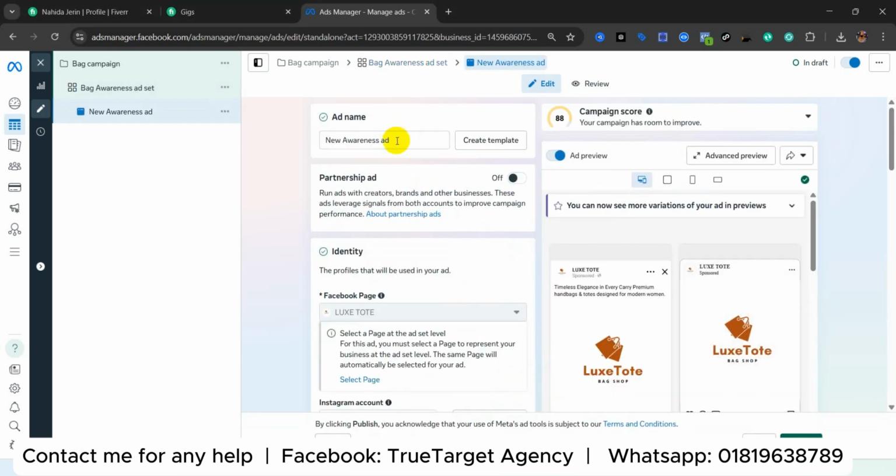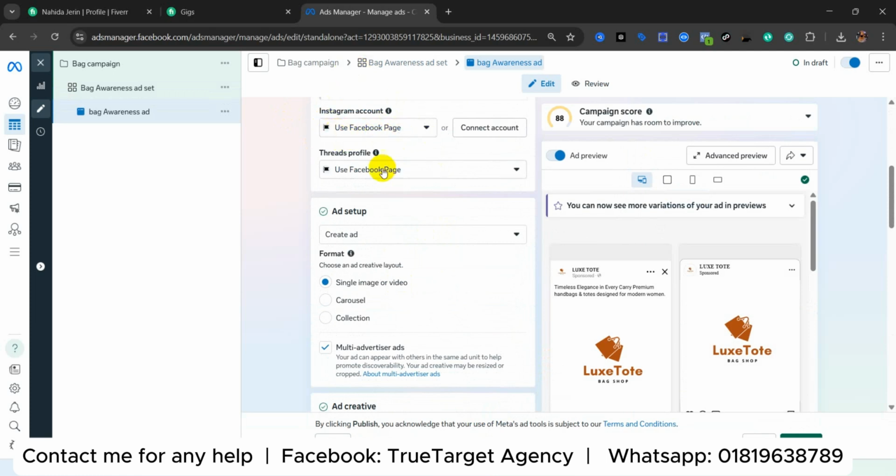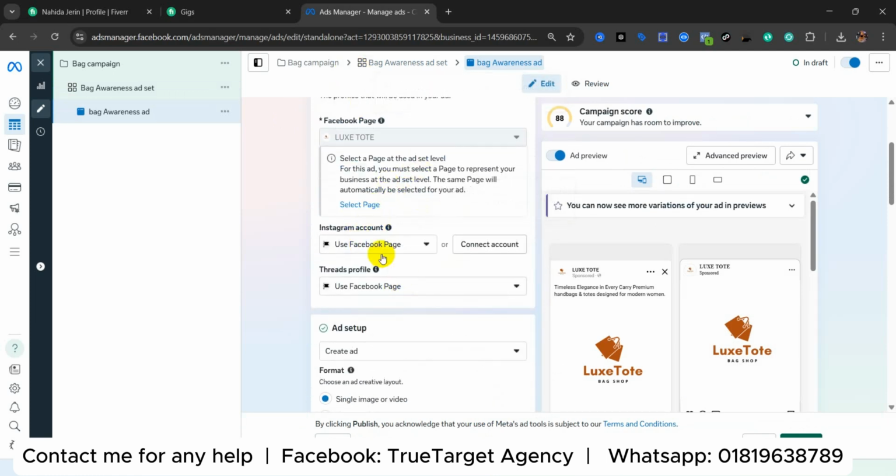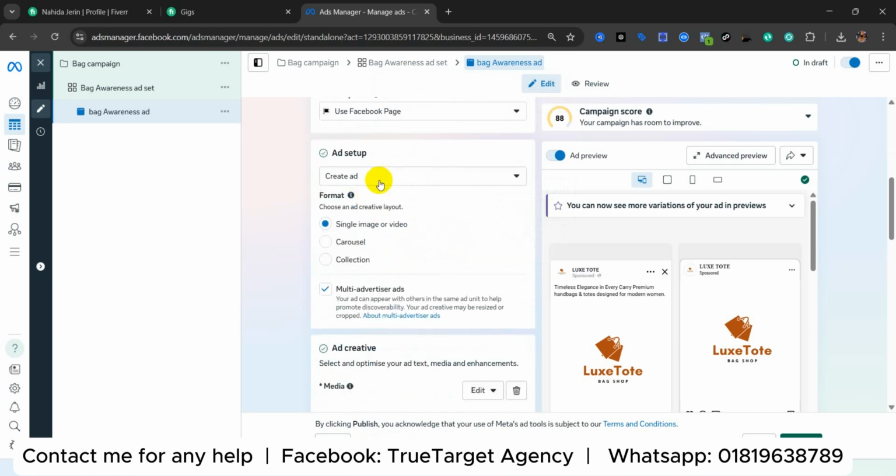Again, I keep a name. Then you can select your Facebook page. Then you can select your other social media account. Ad setup. Create ad. Here you can create a new ad by clicking on create ads, or you can add a previously created ad here by clicking on use existing post.